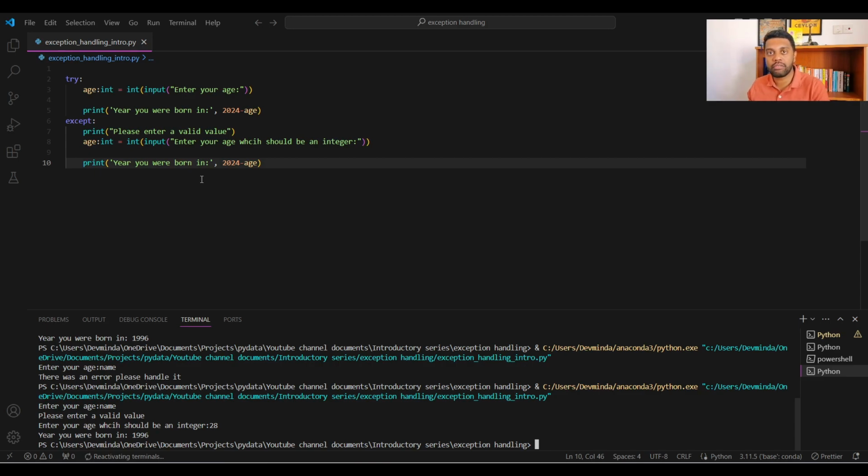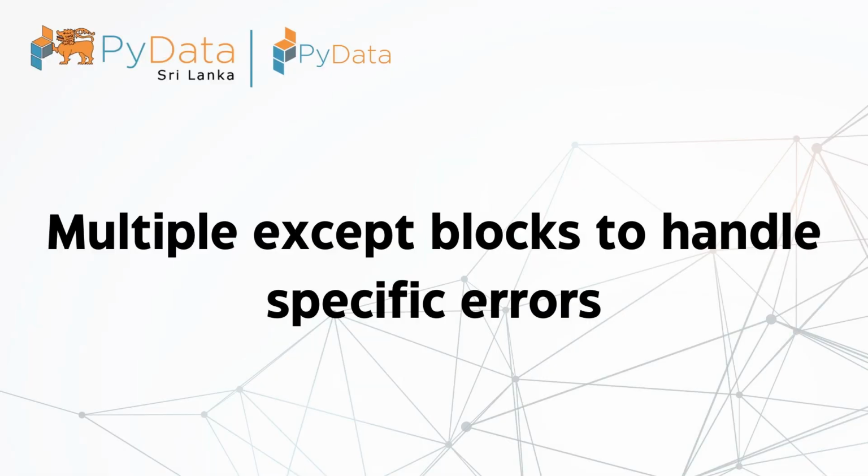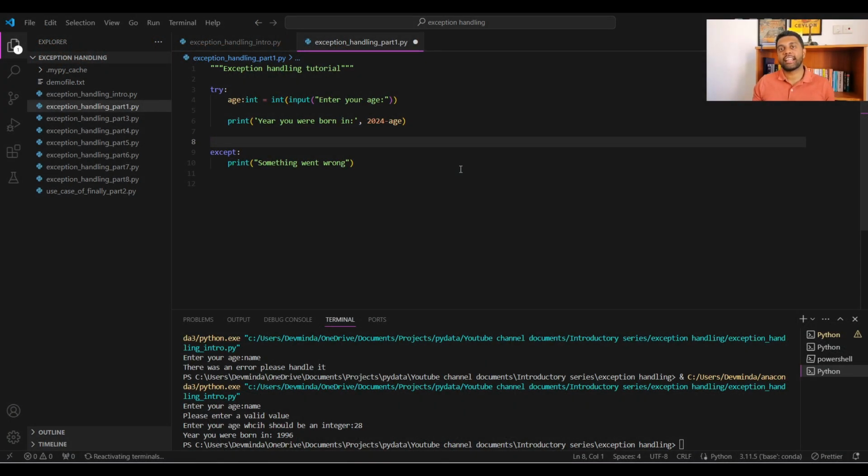So let's explore even further about exception handling with other keywords that are involved in exception handling in Python. Another thing to note is that you can have as many except blocks as you want. For each of these errors that is going to be thrown, we can have a separate except block that can handle that specific error. So we can dedicate an except block for a specific error.